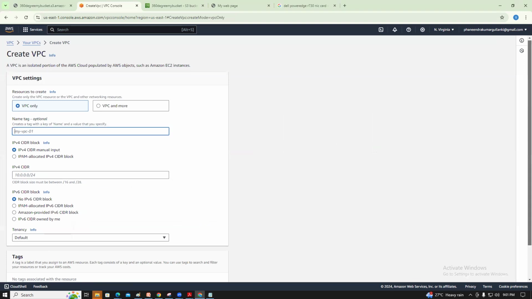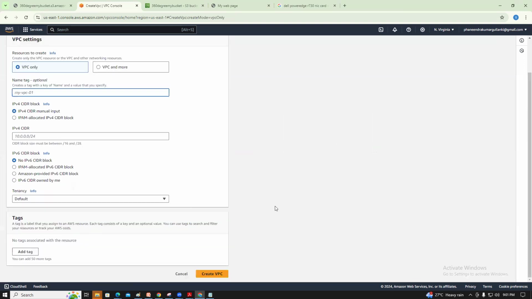Then you need to create the subnets, then the route tables, then the internet gateways. Only then can we get internet from your instances, whether S3 or whatever it may be. If you want internet for your services, we definitely need to create the internet gateways, route tables, subnets and VPCs. Now you understood? This is nothing but a VPC, guys. You can explore the VPC.